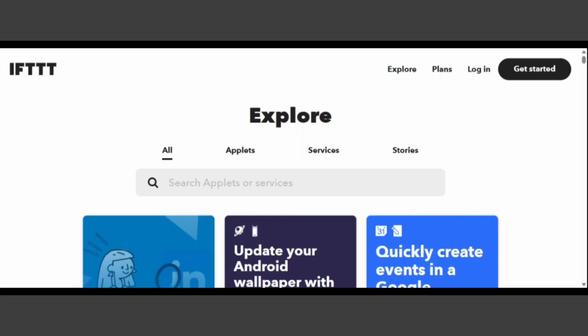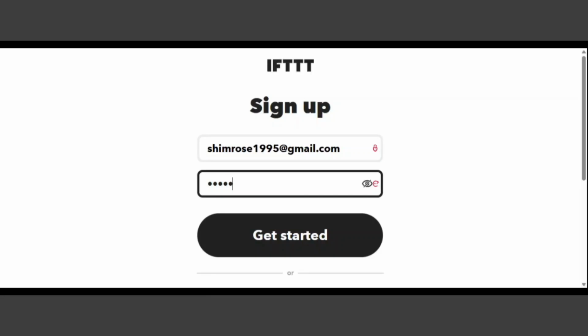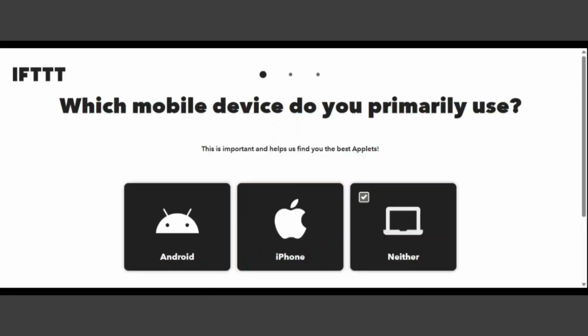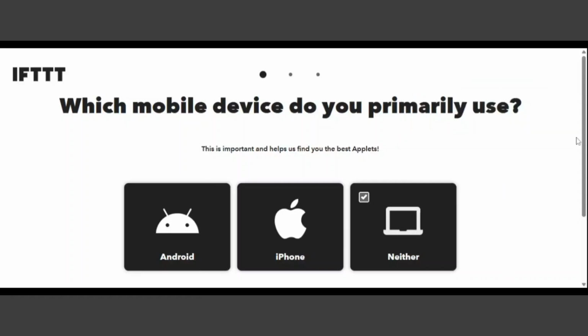So let's click on get started and fill out the registration form, and make sure that we receive the email verification. Let's put in our email and a password. Just like Zapier, we will be creating automations. The only difference is that IFTTT is great for personal automation and smart device integration, while Zapier is ideal for business automation and workflow optimization. So let's just close this first.